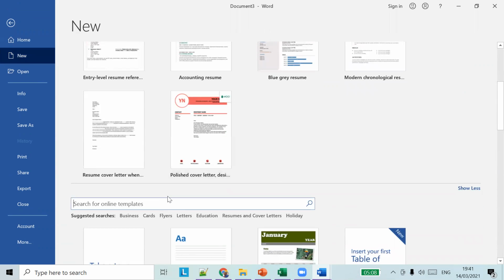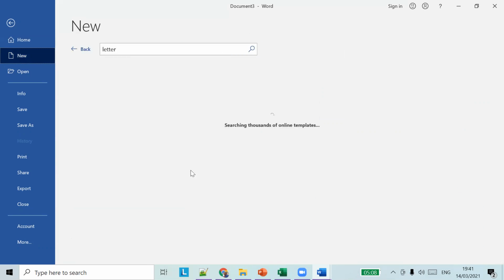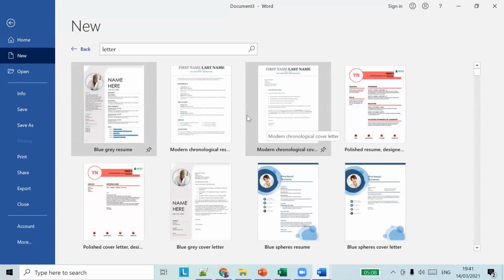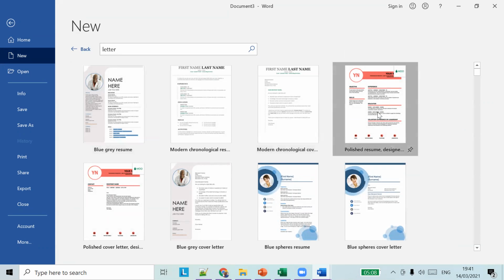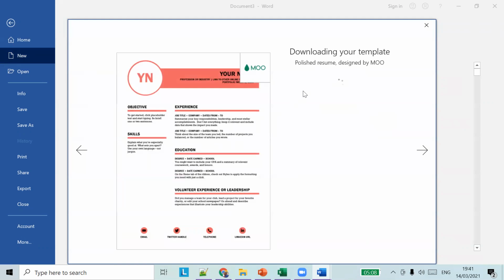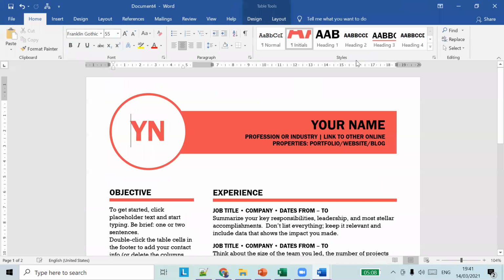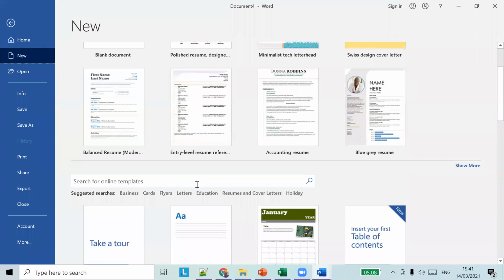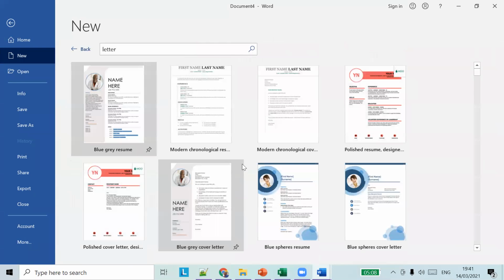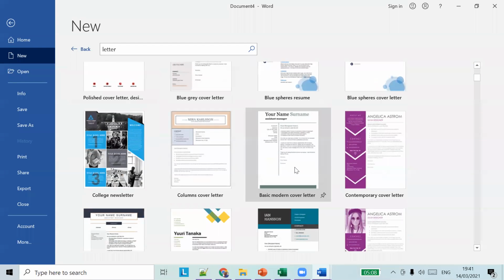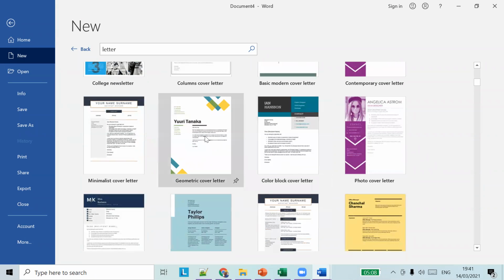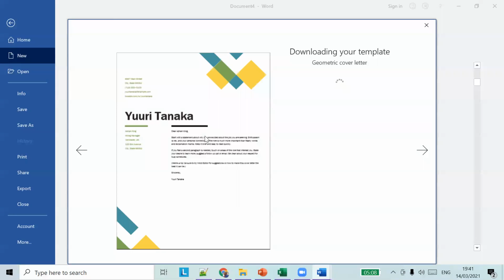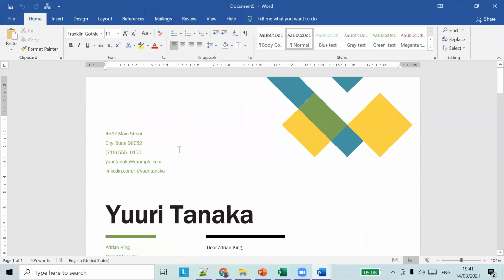If you choose some other letter, right, let's say I choose some other template. Maybe this is also a template. Okay, this is a resume template. We don't need this file. Let's say more templates. Search for letter. Okay. So this is another type of template.